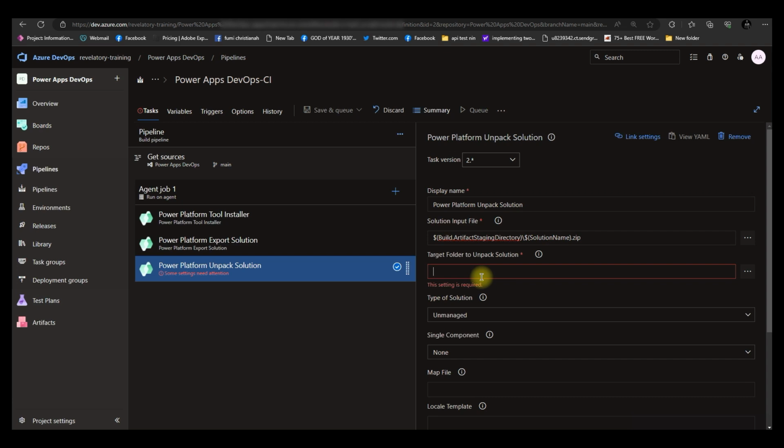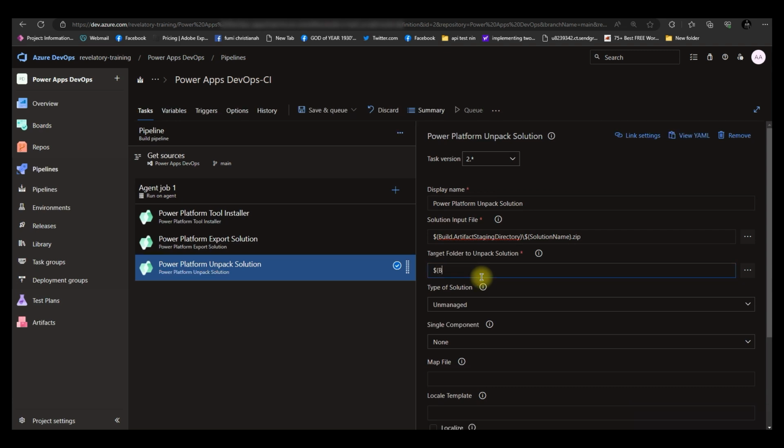So we'll write that, create a variable, say build dot sources directory. Yeah, then I'll close that up. All right, then I'll do solution name. Yeah, solution name. Cool stuff. So that's what we're unpacking to. Are you seeing that? So we're unpacking there, and then it's asking me, you are unpacking as what?